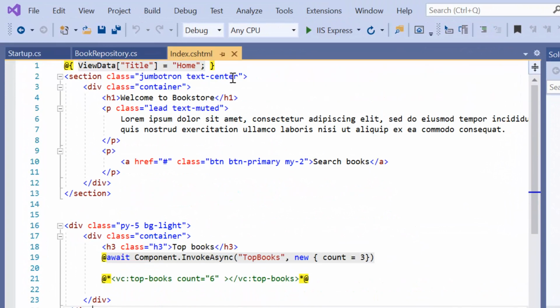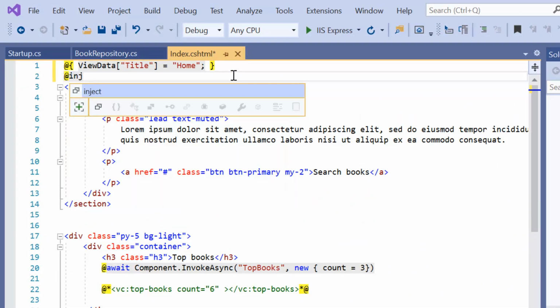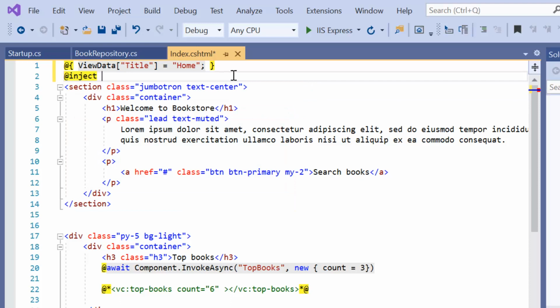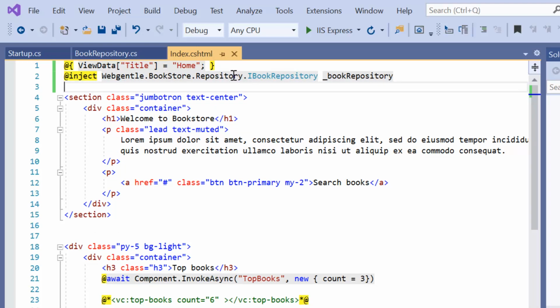Okay, so we need to use @inject. Then we need to define the interface for our service. And what is the interface? Suppose I want to use this IBookRepository. And let's give it a name. That's it. Now I can use this book repository anywhere in this view file to call any method and get any data and represent or display that data onto this view file.